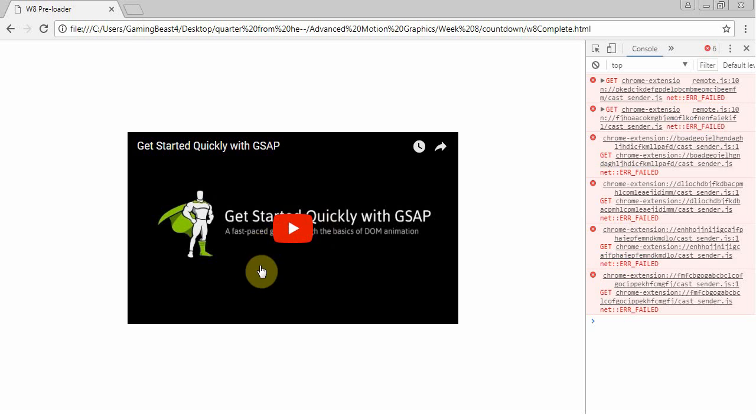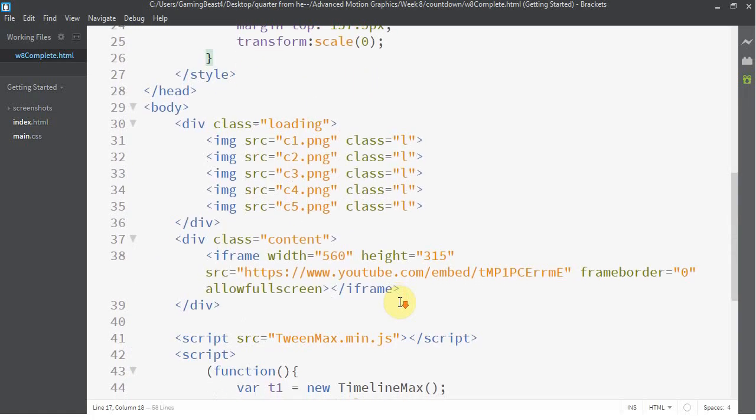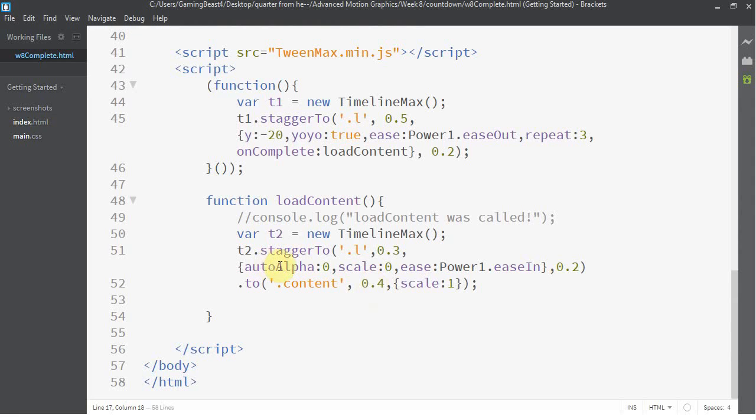So I hope you're starting to see the power of this. You can use this on all kinds of projects. Having a little preloader can give a cool little feel to your site. But for this assignment, don't just do what I did, just the scales and alphas. Think of something else.